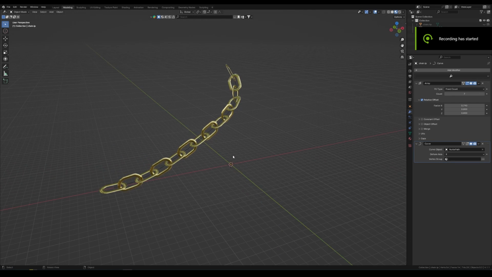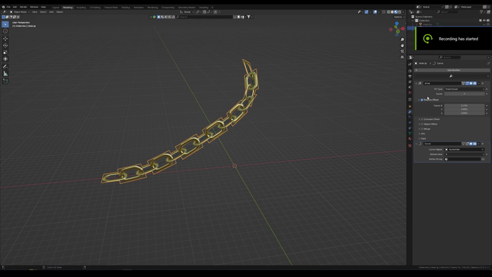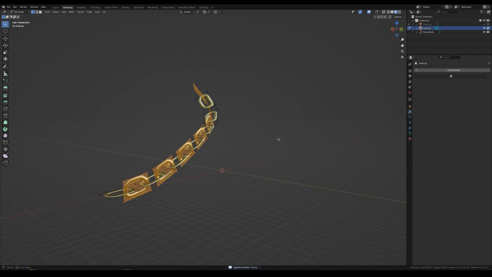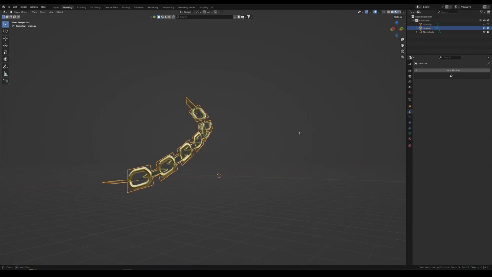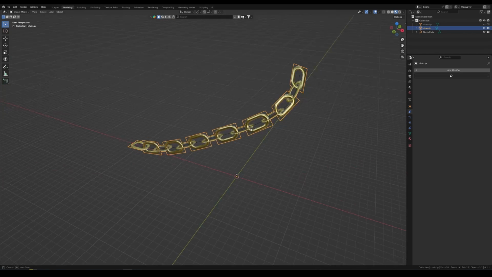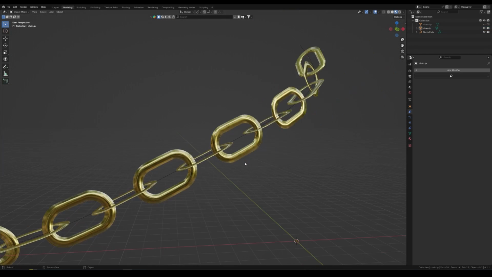Oh, one more thing to add. If you want to export this, all you got to do is just apply these modifiers, and then you have geometry. And yeah, then you get ready to export this to whatever software you want to use, as long as it supports alpha channels. You're good to go.